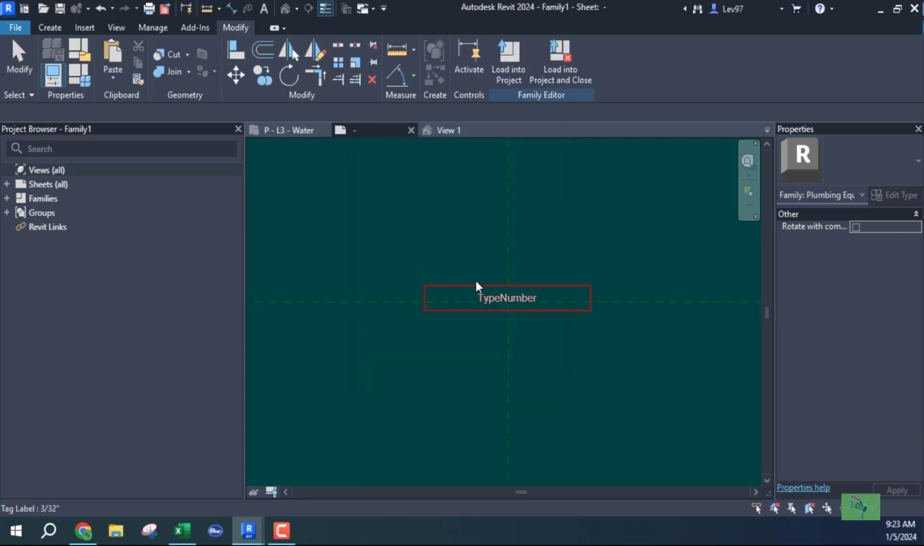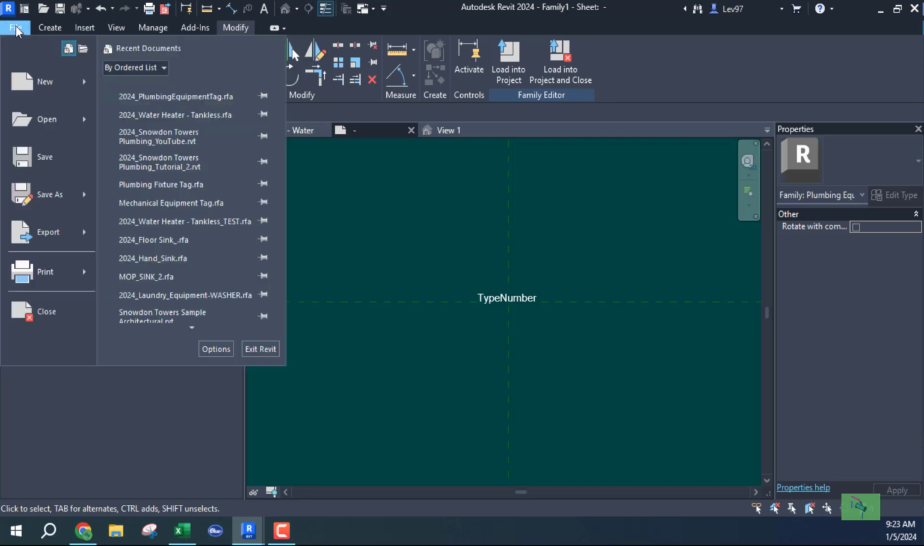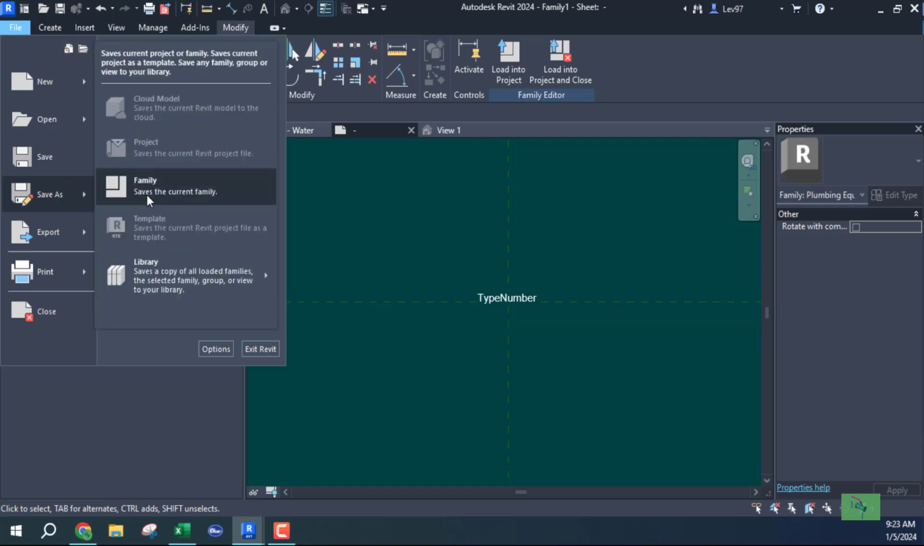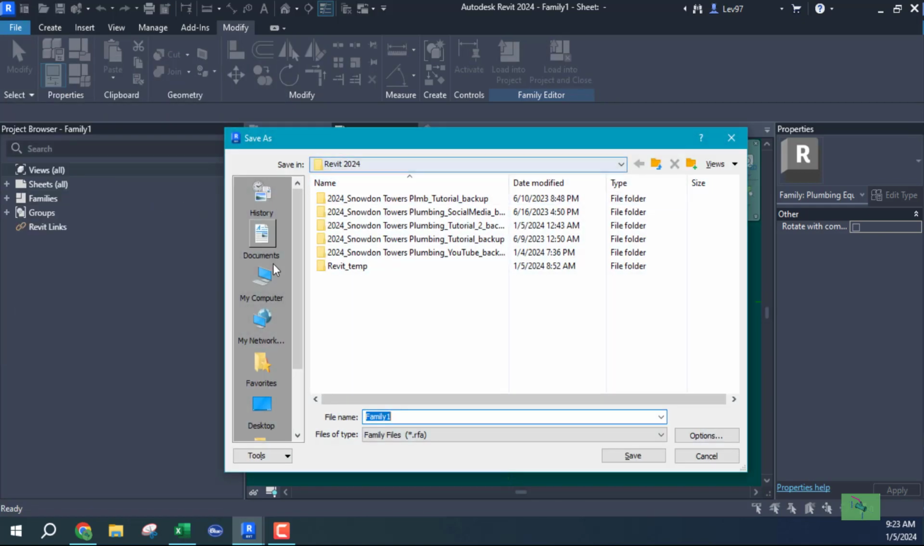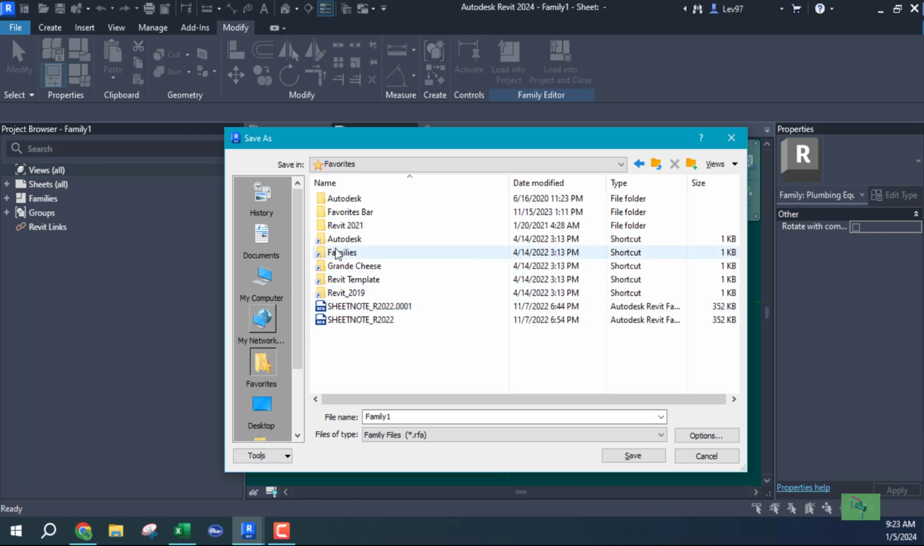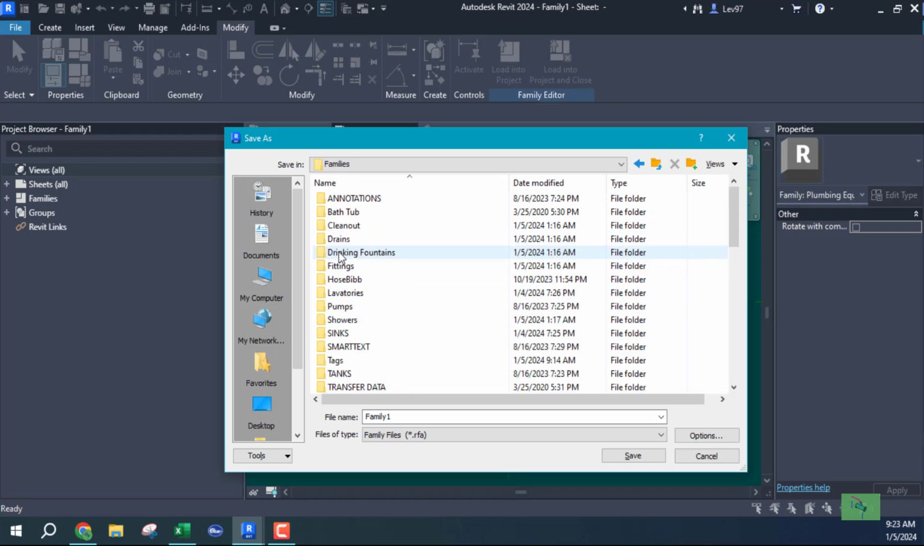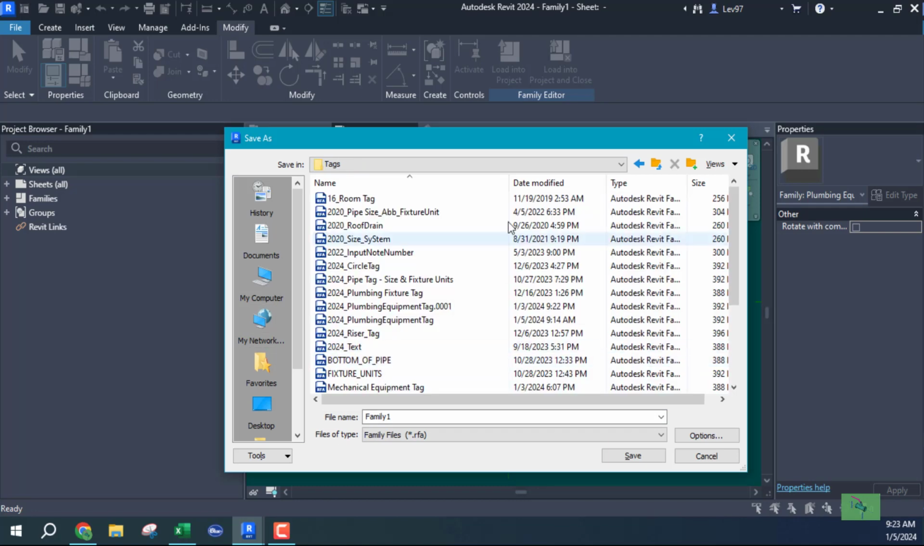Okay, so now we have our text family. Let's name it. This is where I named it. Save as, okay, family, and wherever you save your information at your office.